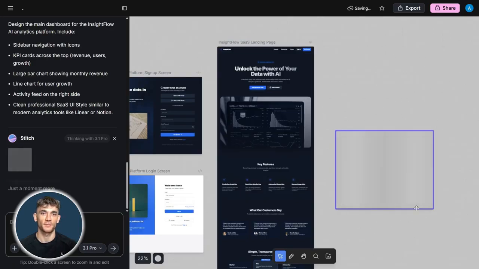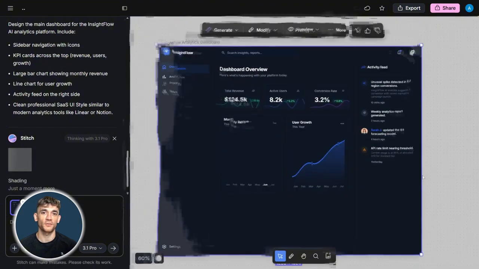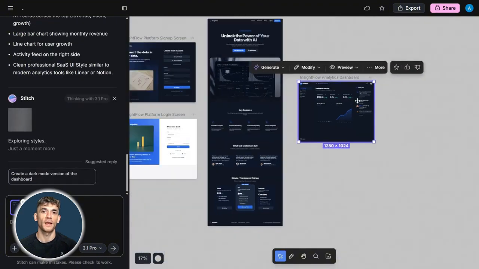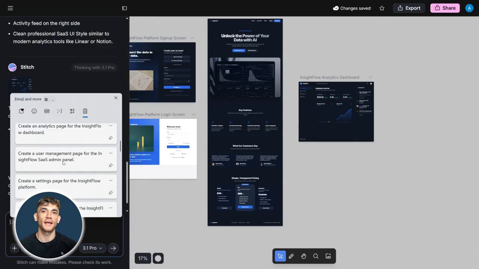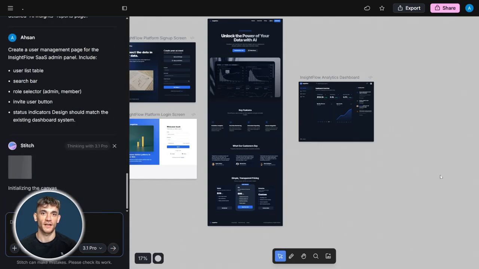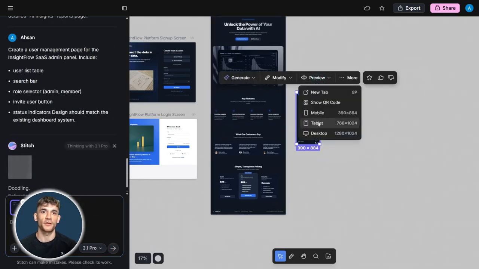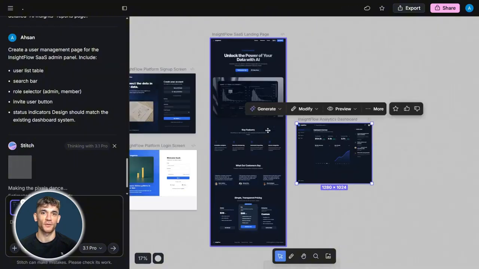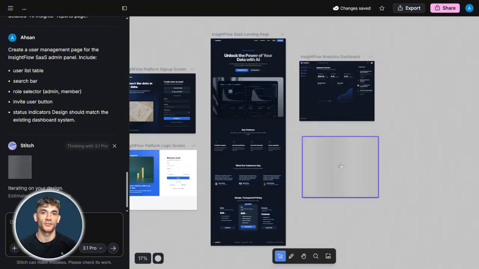Paste it straight into Figma with the structure and layers intact, ready for a designer to refine, or export the HTML and CSS and hand it to a developer as a solid starting point. And now with prototypes, you can connect your screens before you even export. So what you're handing off isn't just screens, it's a working user flow.